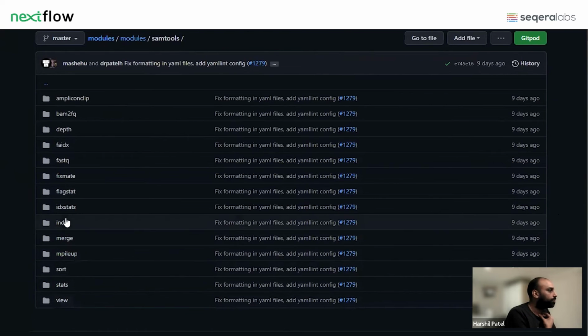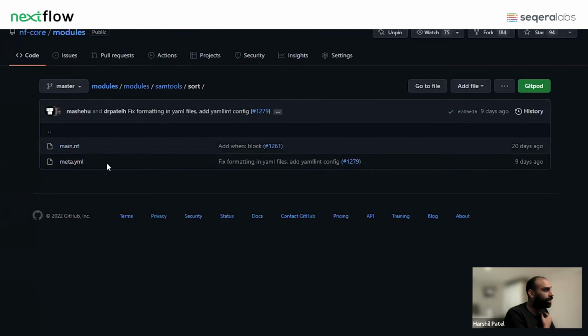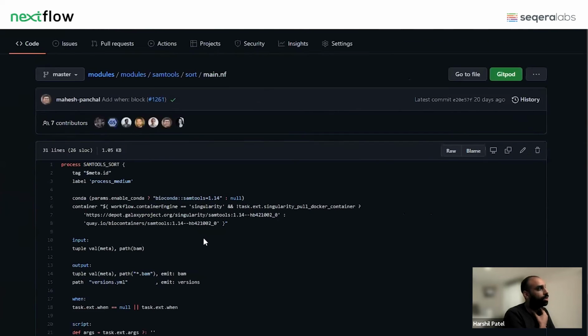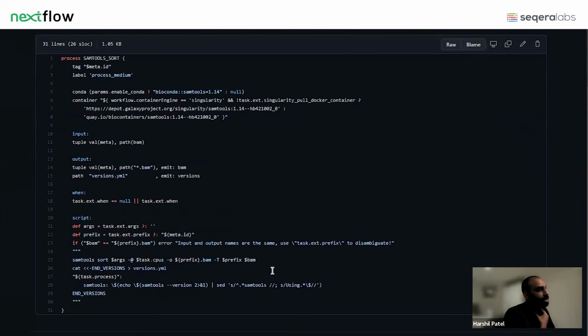If we look at SAMtools sort, we've got a main script, and this is that unit of work I was telling you about. We have a very simple process definition, which you will eventually be writing yourselves. We've got a tag. We've got this concept of a meta map, which is essentially a map containing all of the sample information you need, including this ID, which would be your sample ID. That really allows us to generalize using these modules in different pipelines, because every pipeline can have its own version of this meta map.